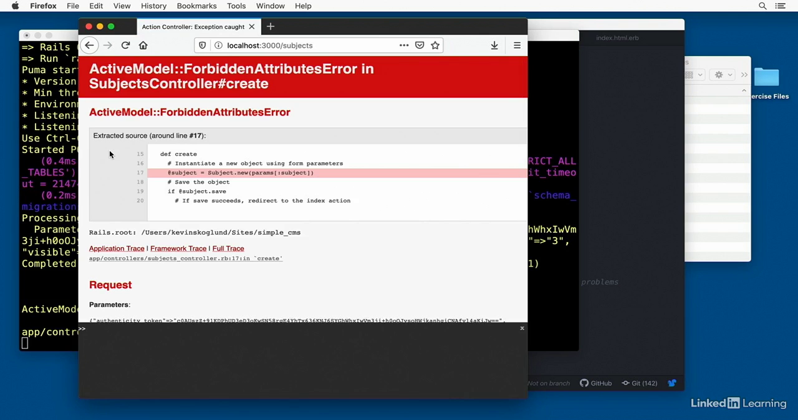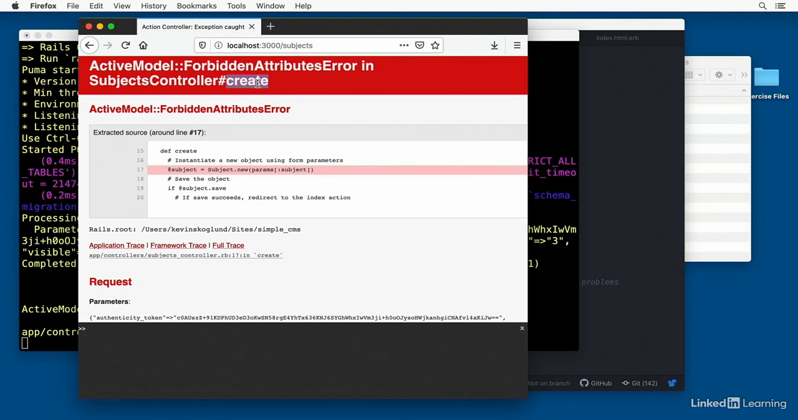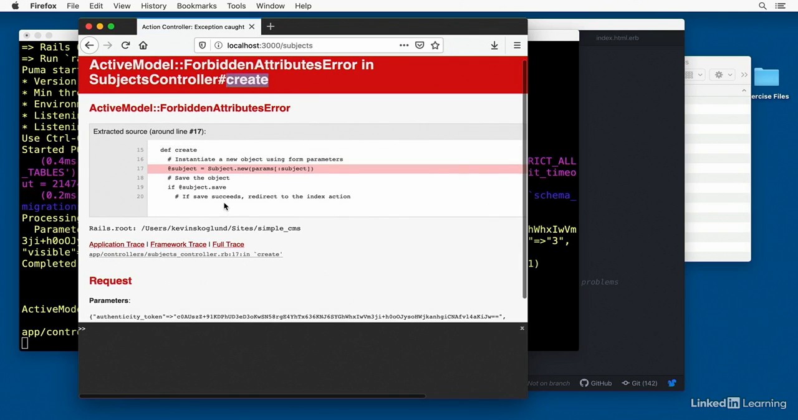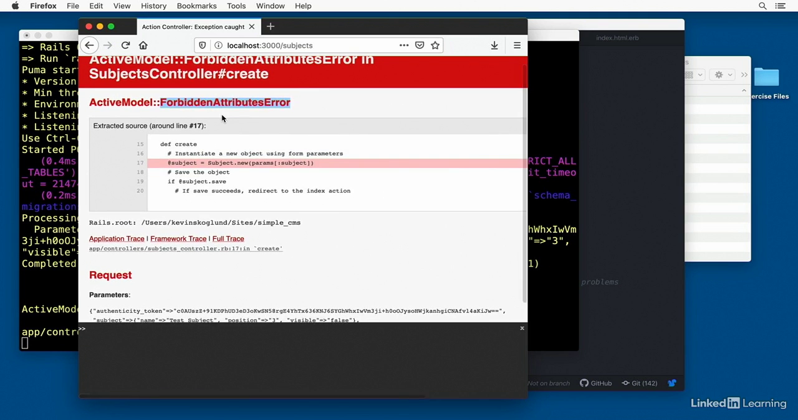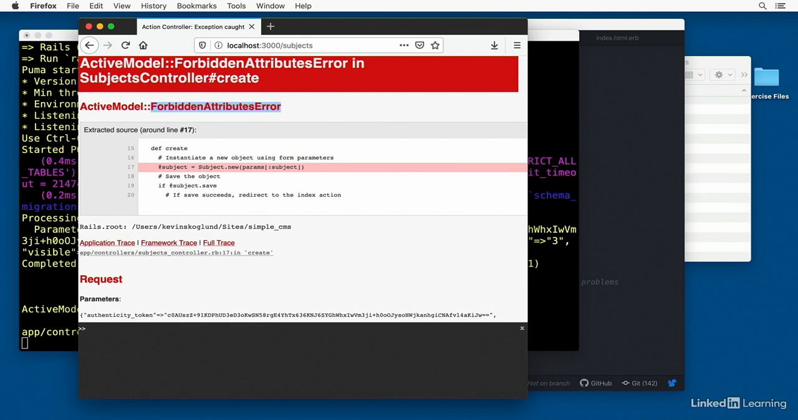Create Subject sent it to the create action, and it did start to do the code there. But we ran into a problem. The problem is a forbidden attributes error, and we need to stop and talk about what this is so we understand why it didn't work and how we can fix it so that it works. We'll do that in the next movie.